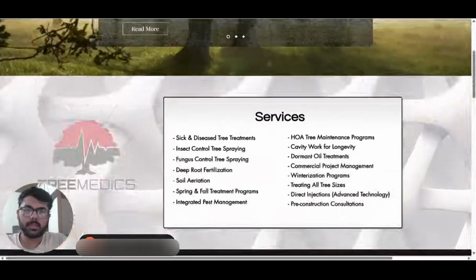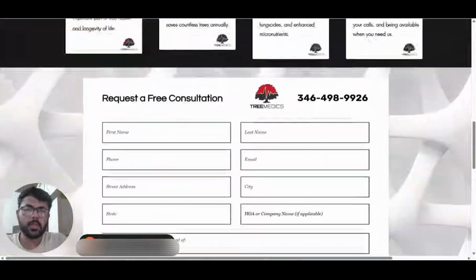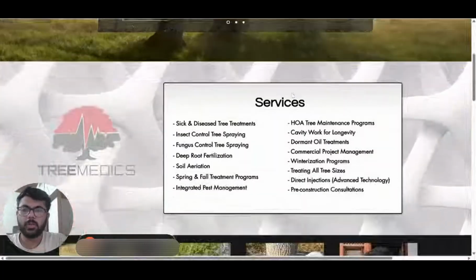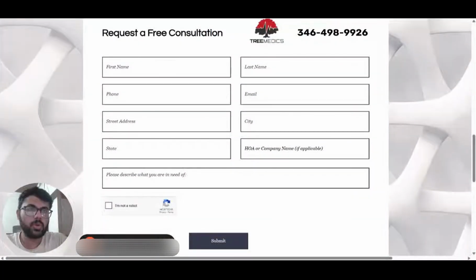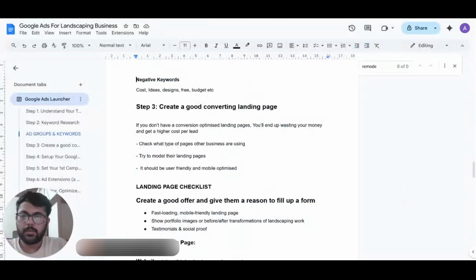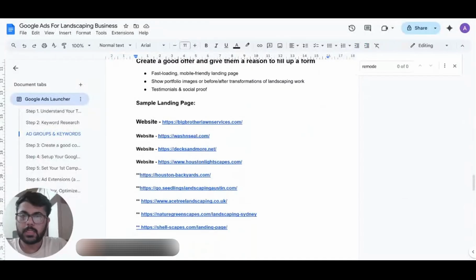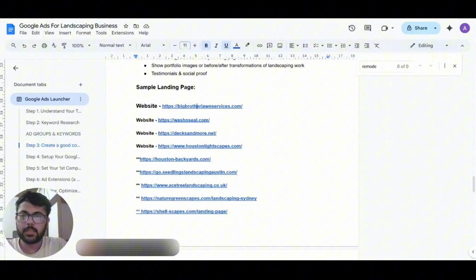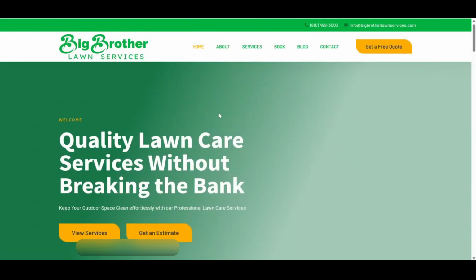Okay, this looks like a decent page, but again, so many options. This is basically a website, so that's why I told you, don't go for a website. Let me show you how a well designed, converting landing page looks like. I have found so many examples for you, which include both website as well as landing pages.